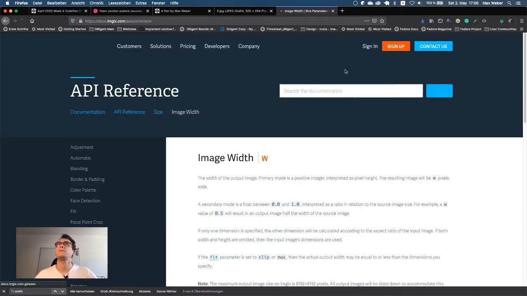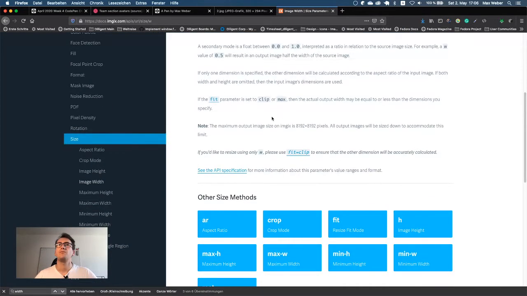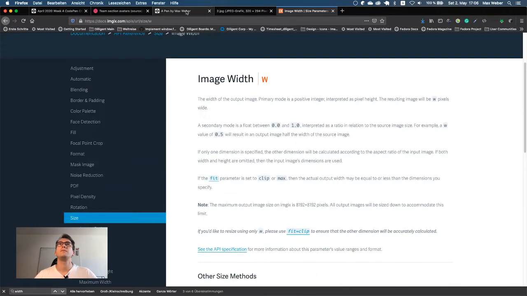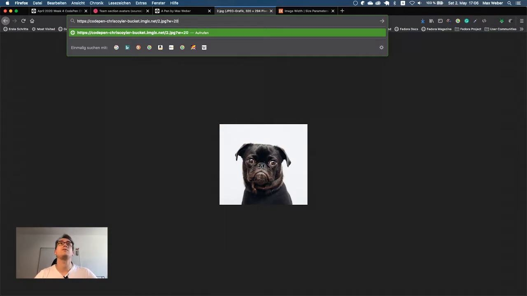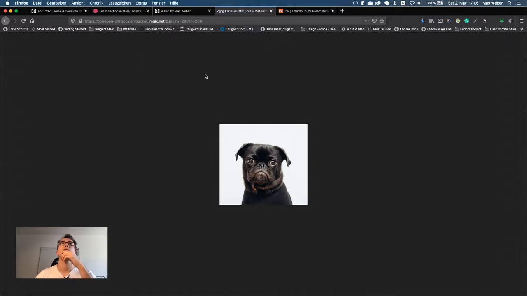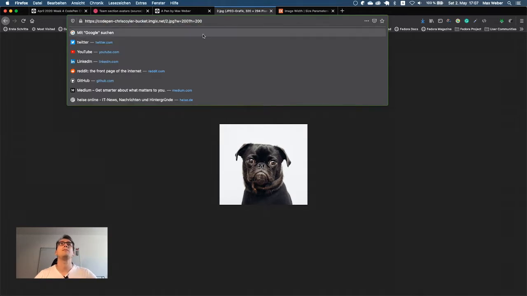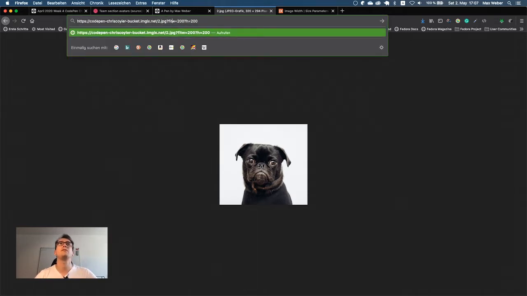So W. And we just pass by the width as an output image, primary mode is positive integer, interpreted as pixel height. Okay, perfect. So that means if we go here and say 200, for example, and also H for the height of 200, we should get a different image. That seems not to work. Maybe I have also to set the fit parameter to, let's try crop in that case. And I think that was an ampersand in between.